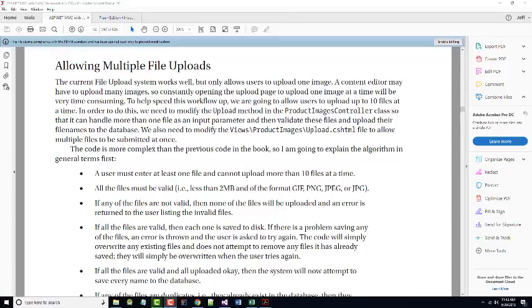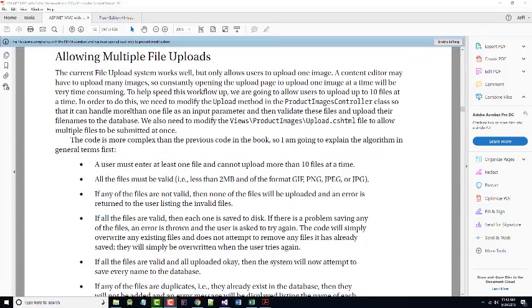Our textbook is ASP.NET MVC with Entity Framework and CSS by Naylor, and I am working my way through Chapter 6 of 18. As it says, the current file upload system works well, but users are only allowed to upload one image at a time. And that may really slow things down. So, we want to set it up so that you're able to upload 10 images at a time.